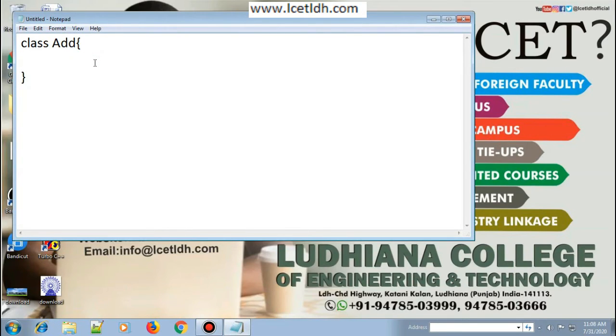Our main method is, as we all know, public static void main, and in this you have to simply take two variables. As I have already told you in the previous program, the variable name should be in small letters. You have to mention a data type as well. So let's say I want to take integers. I'll take the integers a, b, sum.